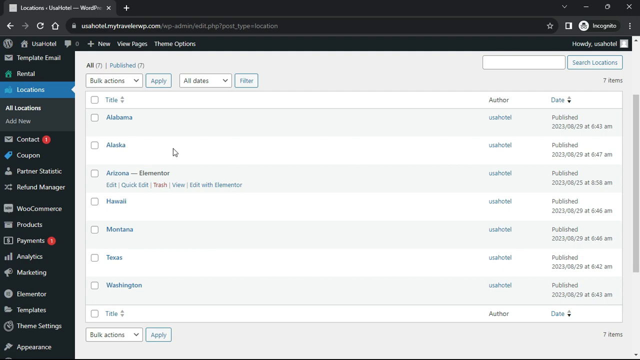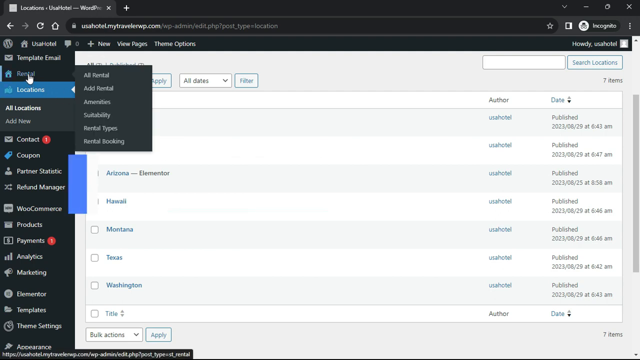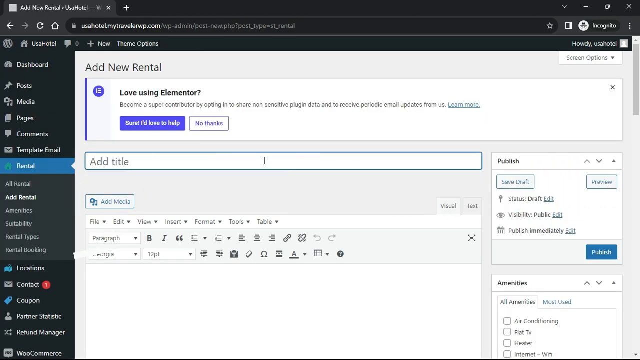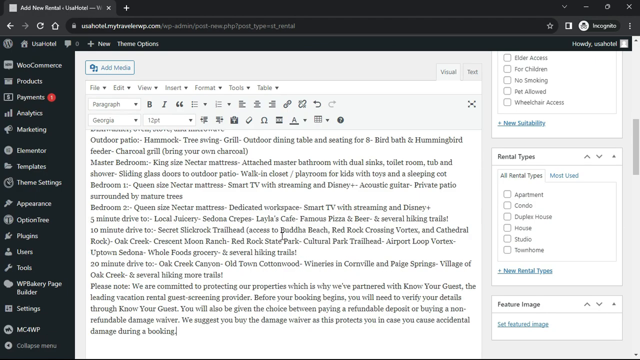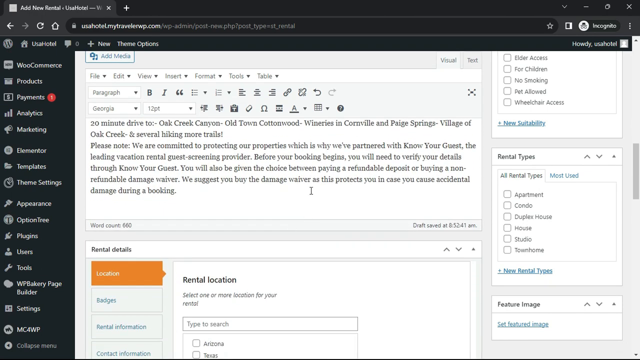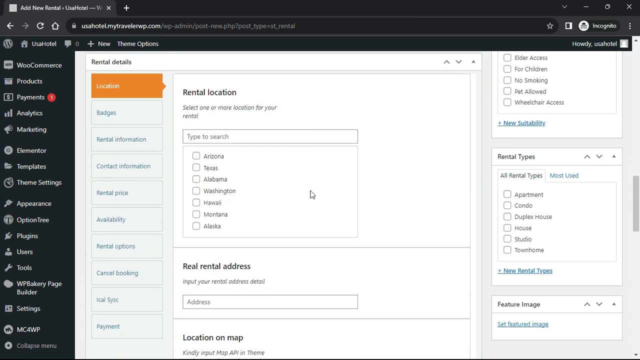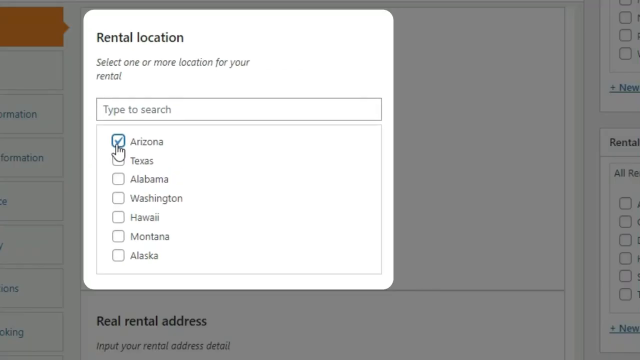In your WordPress dashboard, go to Rental and select Add Rental. Start by adding a title for your rental property. In the description section, provide an engaging overview that highlights the unique features of your rental property. Scroll down to the rental location section. Choose the location where your rental property is situated. For example, let's select the Arizona location.